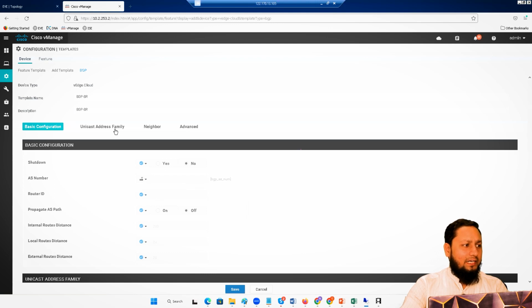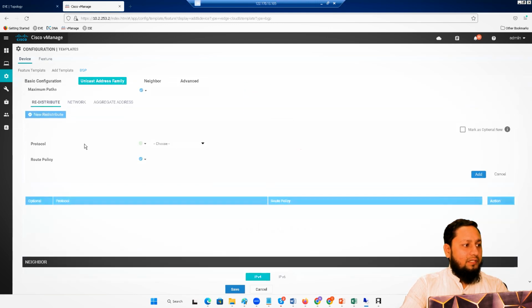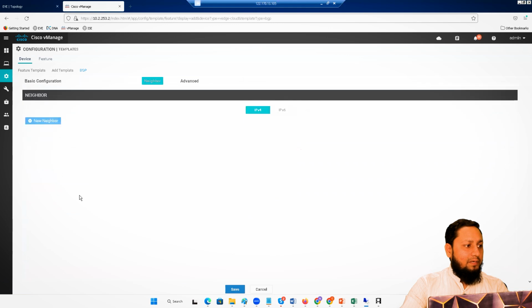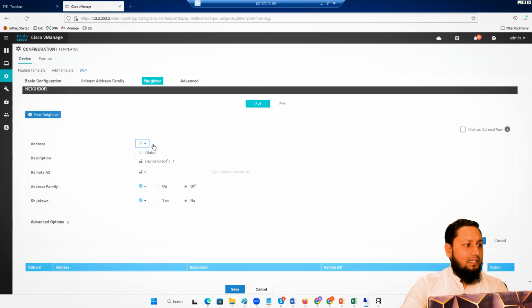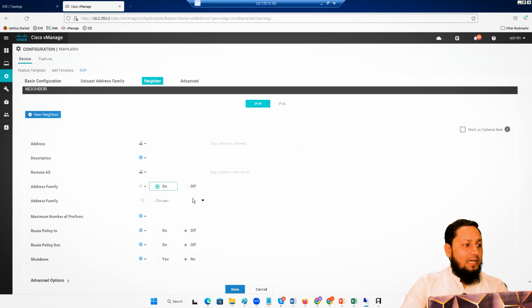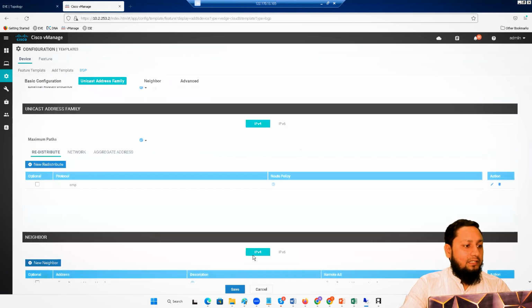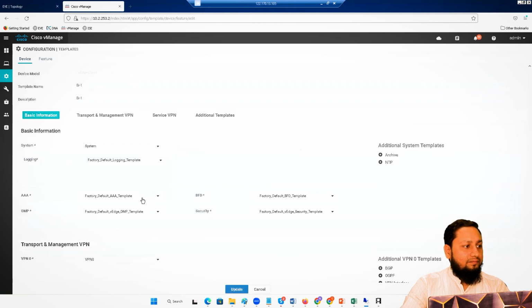I can configure router ID. I will go to unicast address family, redistribute, I will say OMP. Under BGP I am redistributing OMP. Neighbor, under neighbor the IP will again be device specific. Remote autonomous system will be device specific, because we have two different remote autonomous systems now. Address family, global, IPv4, unicast. And as I said, don't forget to click on this add button and save it.